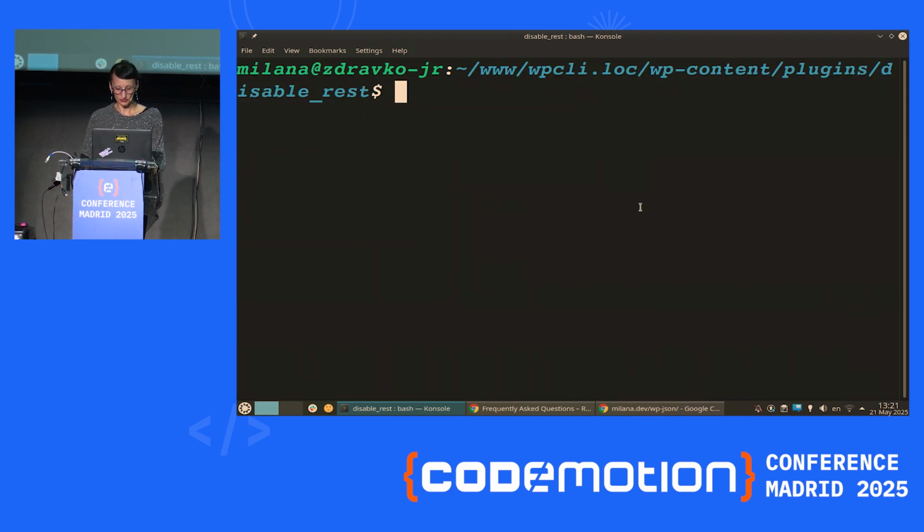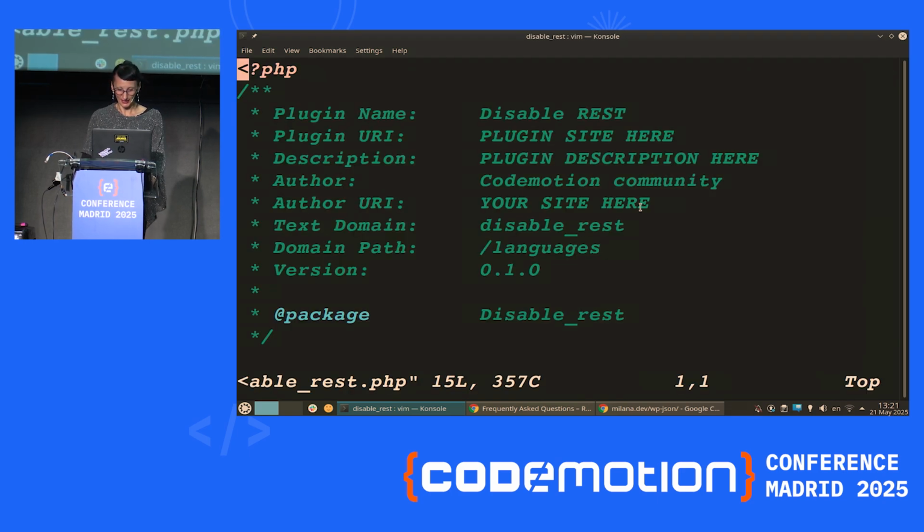And now we are going to actually create this plugin. So I'm going to take my chances here and do it with Vim, right? Okay, disable. And this is, again, everything that we had.